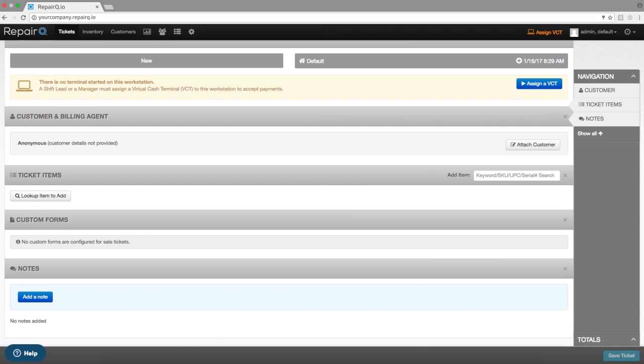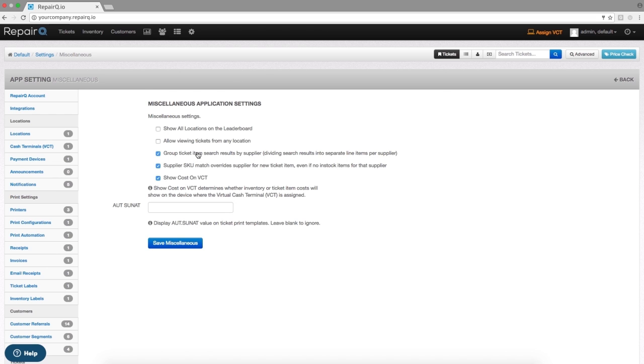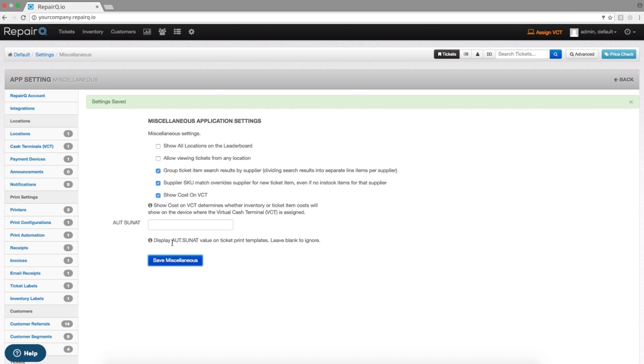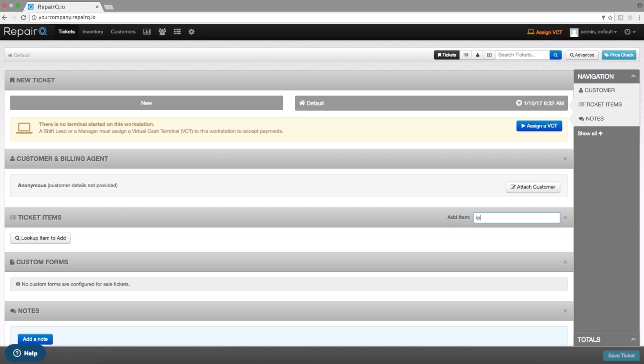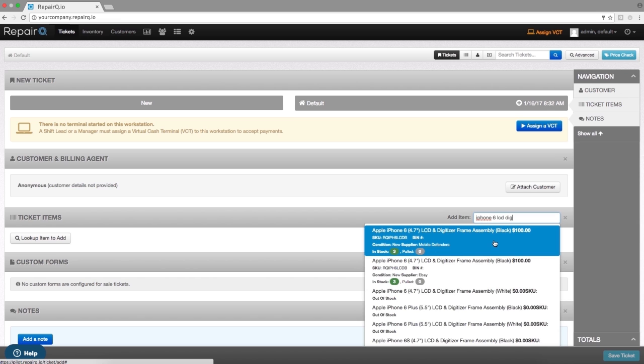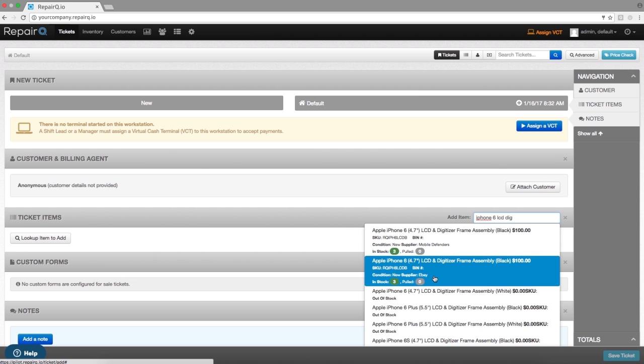Now I'll go back to my miscellaneous settings and turn on the group ticket item search results by supplier setting. This time when I search, there are two options available for me. I see some in stock for Mobile Defender supplier and some in stock for eBay supplier, and I can choose based on which part I'm about to use.